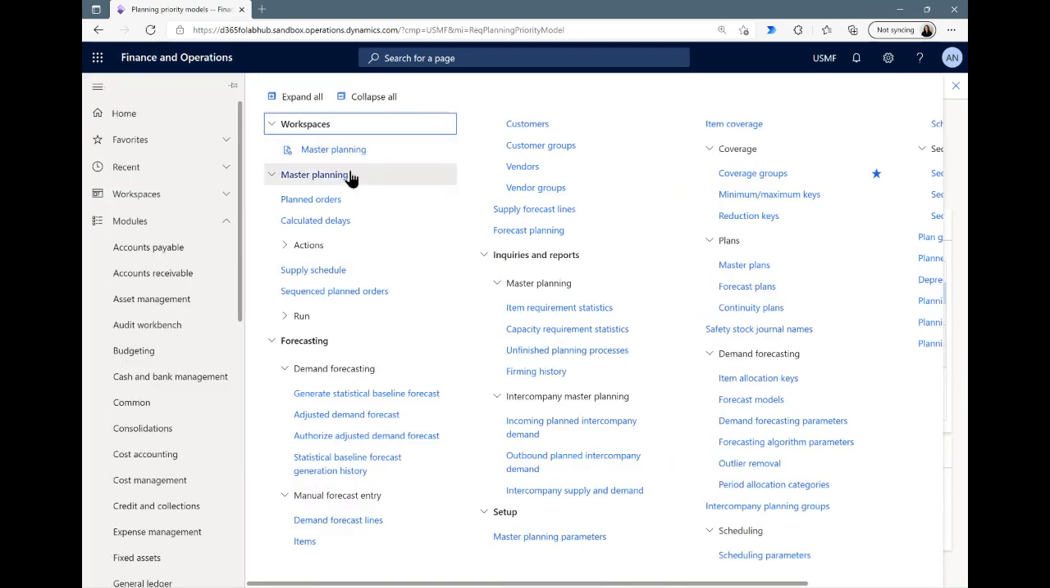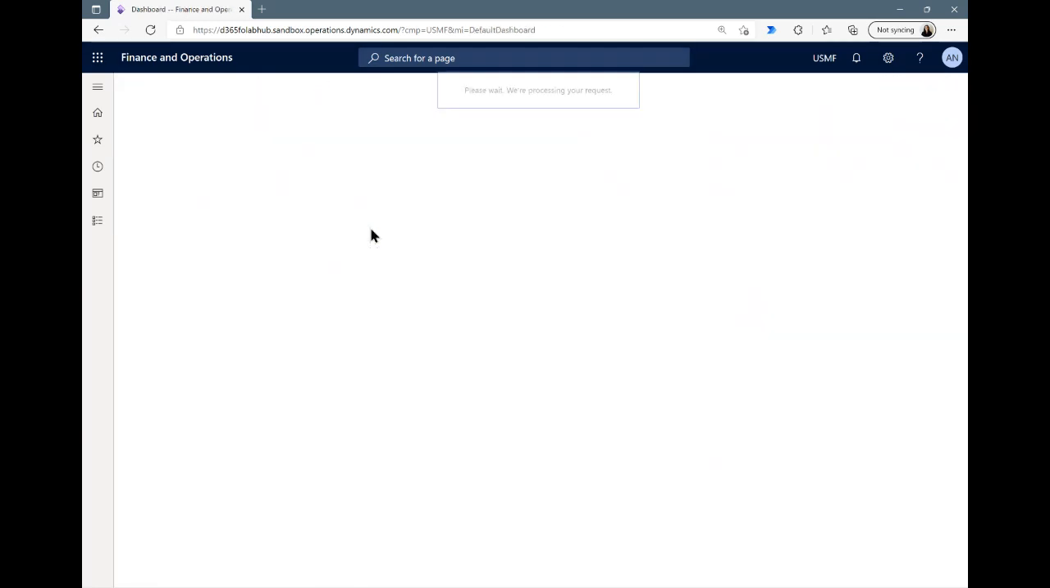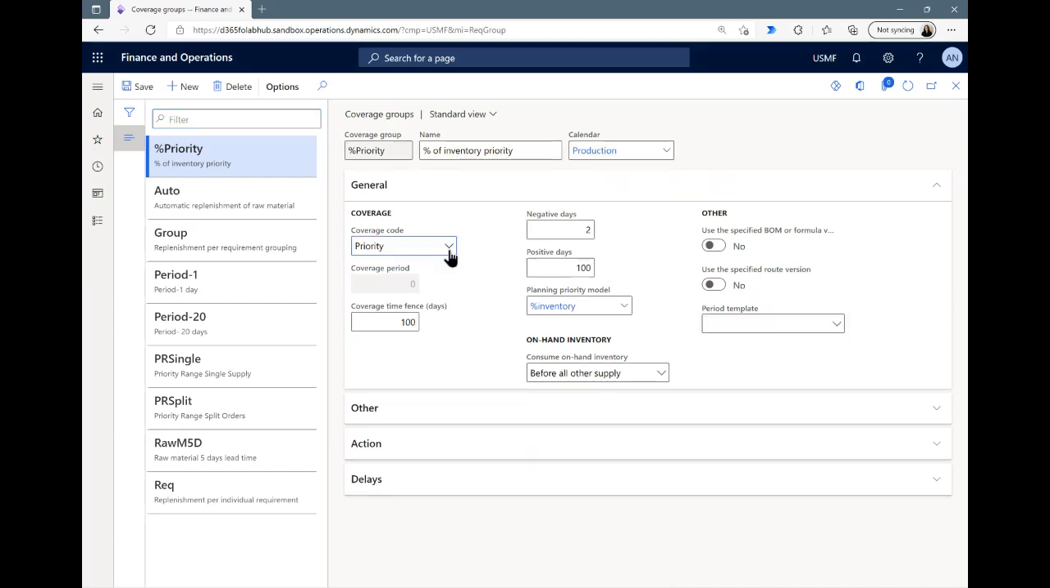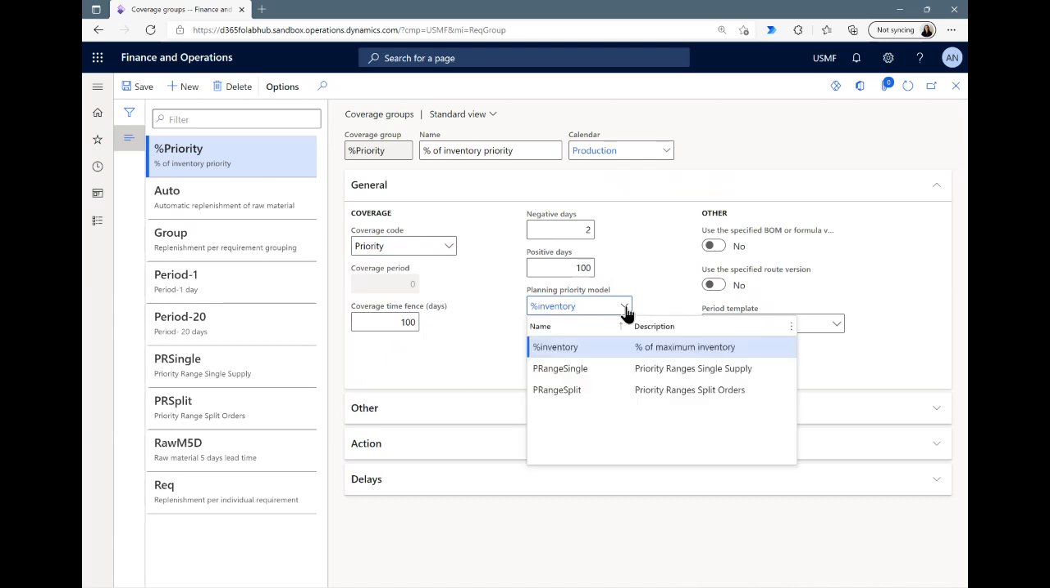Once we've created our planning priority models, we need to create coverage groups. As part of this functionality that was released, there is a new coverage code available. It's called Priority. So when we want to use priority-based planning, we need to create a coverage group and select the coverage code priority for this functionality to work. Once we've done that, we will be able to assign the corresponding planning priority model that this coverage group will use when we're running priority-based planning. So I can select from the dropdown from the list of planning priority models that I've created in my system.